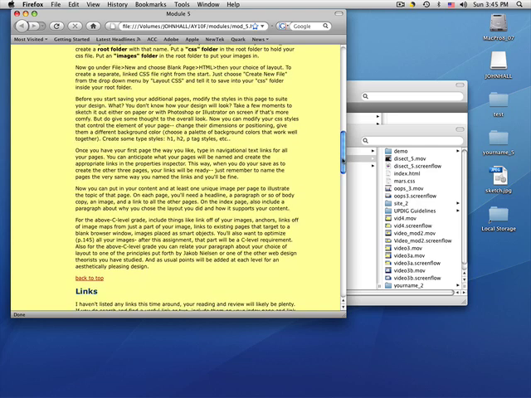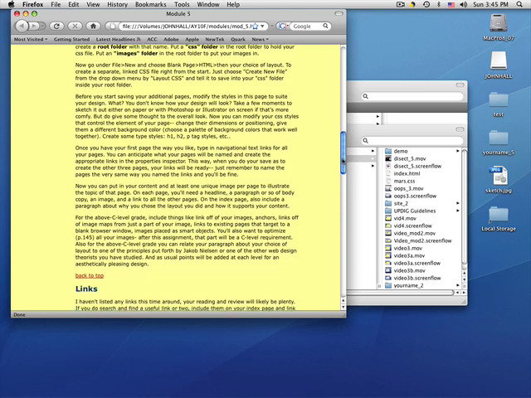Also on the index page, this I didn't include in the demo. On the index page, include a paragraph about why you chose the layout you did and how it supports your content. So you might want to scan in that sketch and describe a little bit about how that influenced some of the decisions that you made.